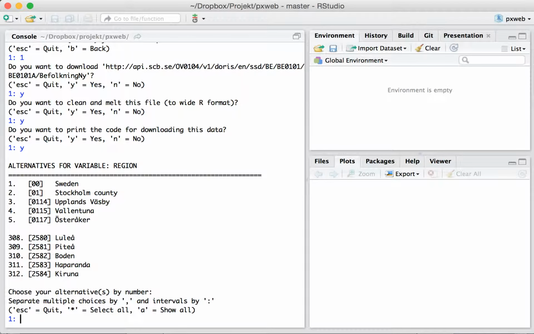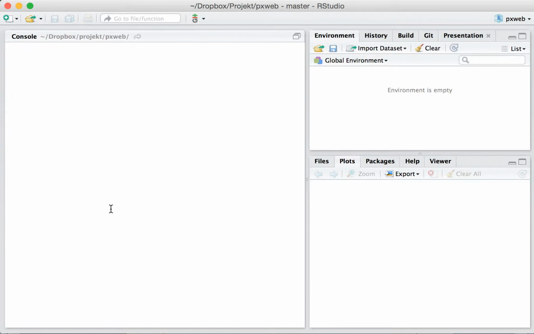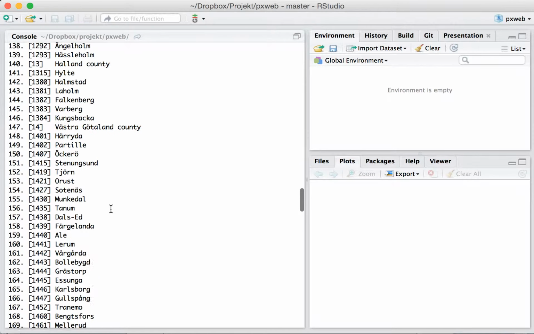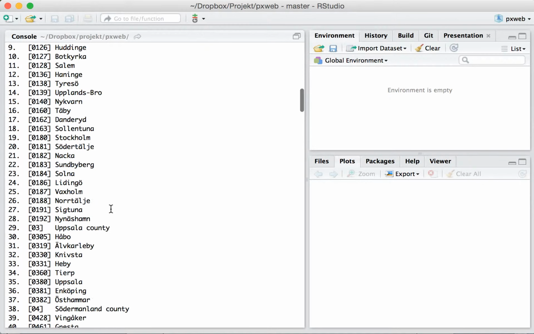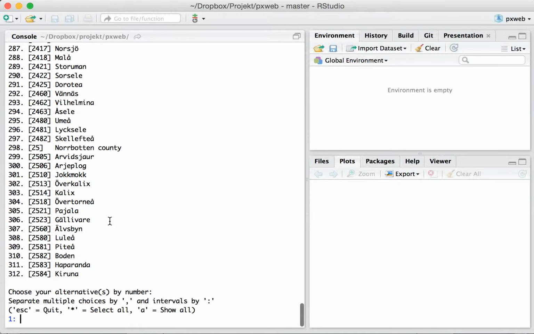Right, so here we have the alternatives for the regions in Sweden, and as you can see, the different alternatives start at 1 and end at 312. So there are a lot of municipalities here that we can't see right now. If we want to show all the municipalities we can download, we just press A, show all. And then we have all the different municipalities in Sweden. But I'm just interested in Sweden as a whole, so I just choose 1 here.